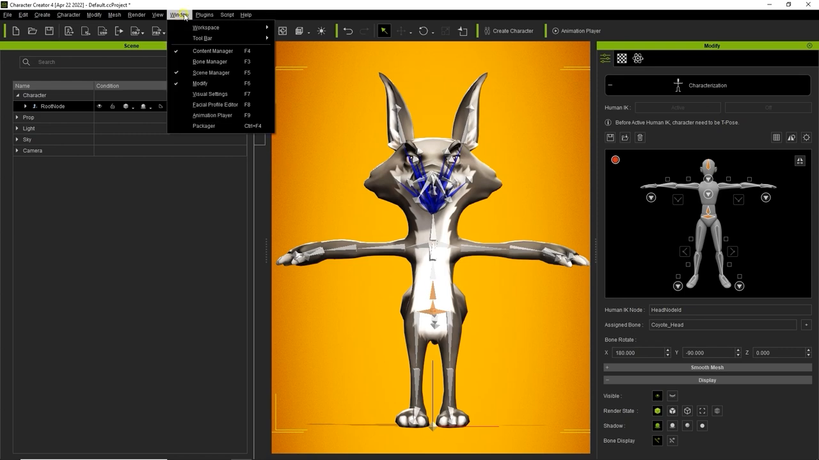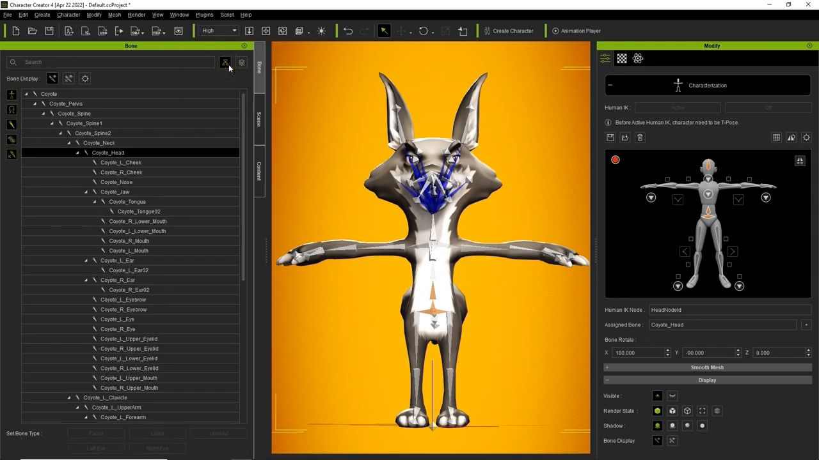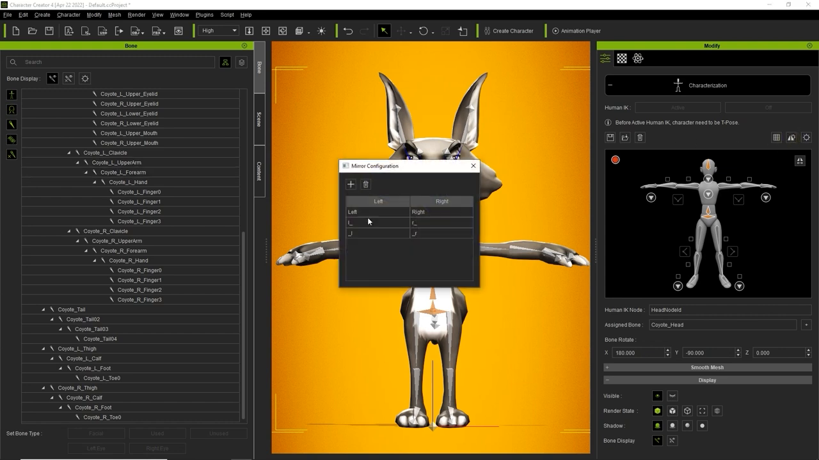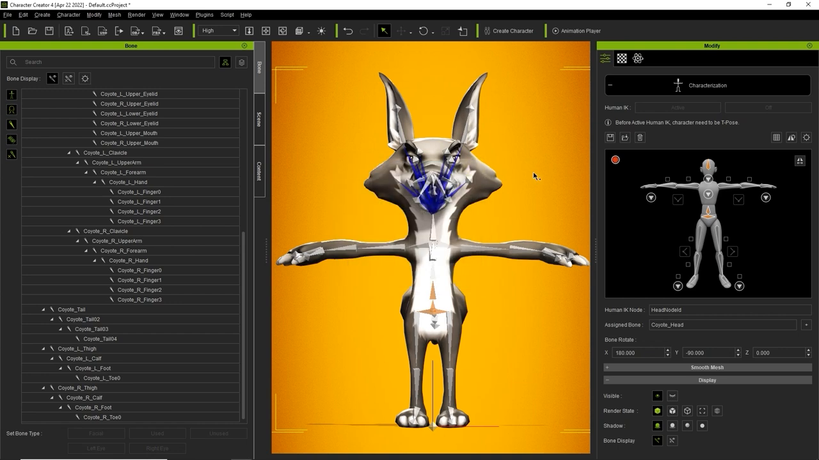If I open up the bone manager, you'll be able to see that there is consistent naming convention to the bones on either side of the character, which is the underscore L and underscore R indicators. If we open up our mirror configuration, we can add an additional item in our list specifically with our character's bone naming convention, defining L coyote as the left side and R coyote as the right side. This will enable us to auto-assign the respective bones to the opposite side of the body. You need to enable the auto-assign option here first.